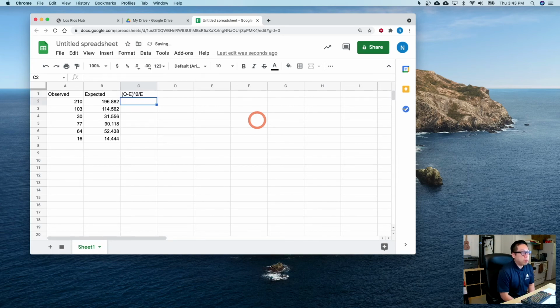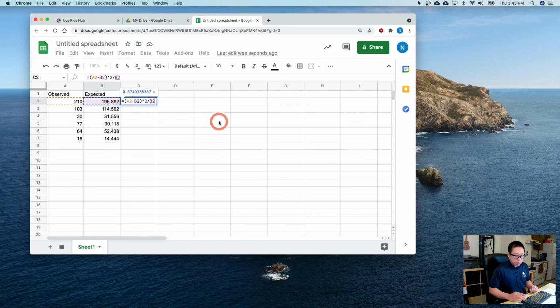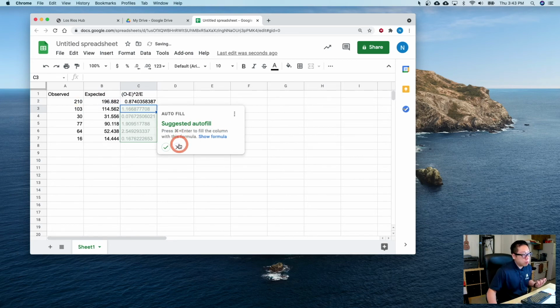Let me set up the first box here. To get Google Sheets to do any calculations for you, you have to start off with an equals. So equals, parentheses, O, observed, click on the observed, which is the 210, minus expected, click on the expected, which is this 196.882, close parentheses, square it, which is the up caret 2, divided by expected, click on the 196.882.